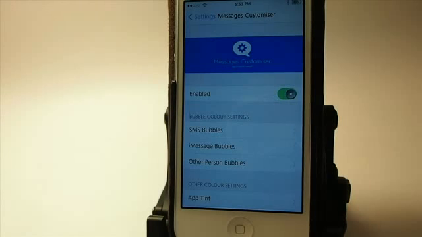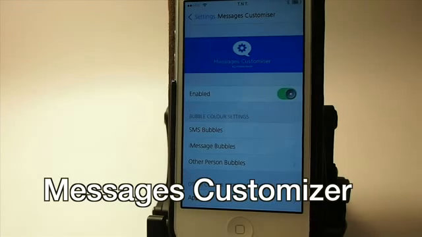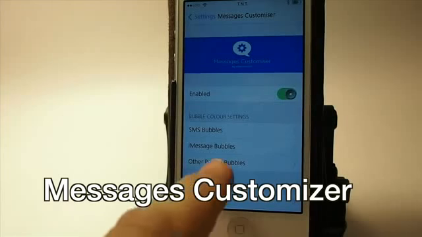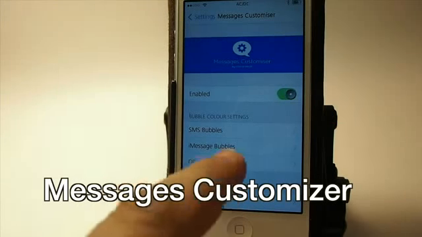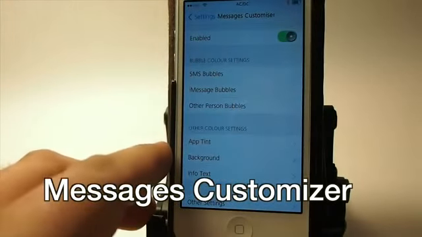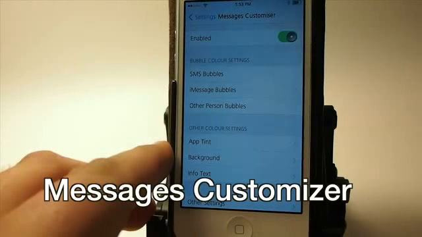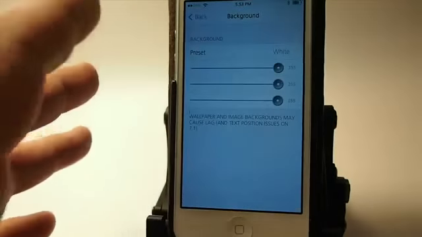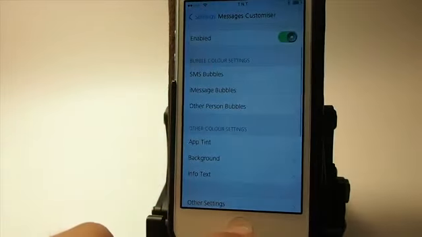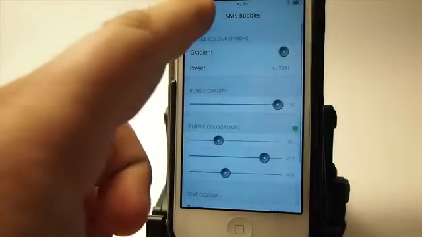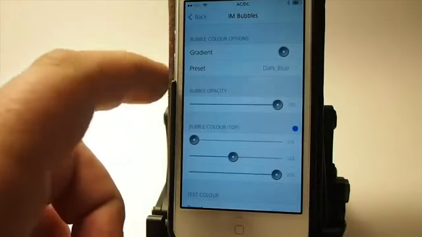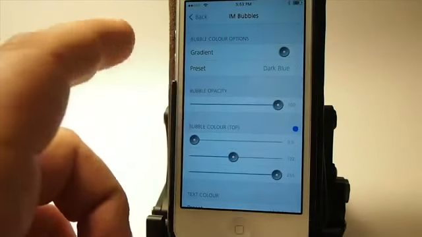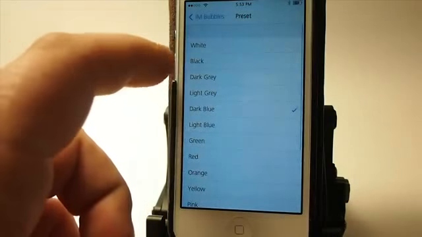Messages Customizer lets you change the color of the SMS bubble, the iMessage bubble, and you can even add a color tint to the entire app if you want to. You can change the background color. So let's go in here and look at the SMS bubbles. You see right here the iMessage bubble right now. I have it set just to a regular dark blue it shows.